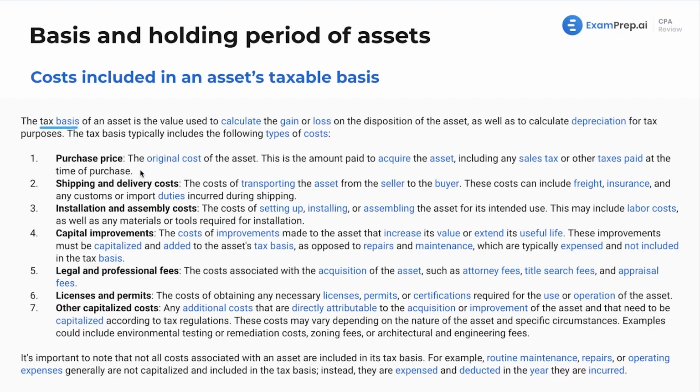The purchase price, that's the initial amount that goes in. So purchase price, we buy a machine for $10,000. The original cost of the asset, that is the amount paid to acquire the asset, including sales tax. So another thing, maybe we pay $1,000 in sales tax. So $10,000 to purchase it plus $1,000 of sales tax. Other taxes paid, maybe local taxes. It could be anything like that. So any costs that we needed to pay in order to get this asset over to our warehouse and set it up, get it all ready. That's what we're dealing with.